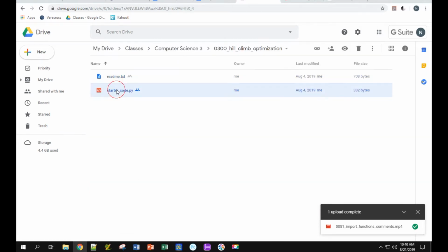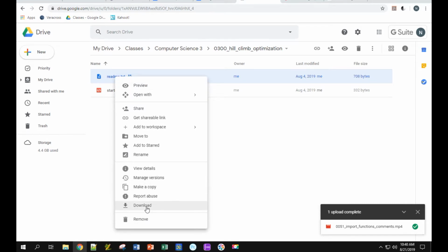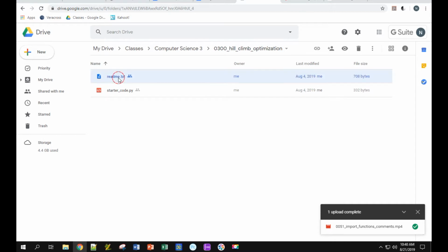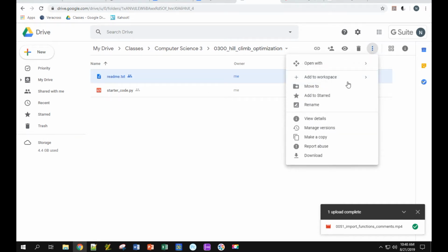I've got a README and I've got some starter code, and you should download both of these, and I've already downloaded them. So I'm just going to start running them. If you need a reminder how to download this, you can right click, and then there's a download button right there. And then if you select it with a left click, I believe you go to these three dots, there's also a download button right there.